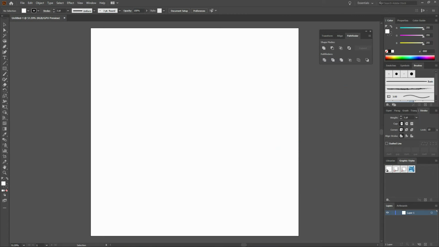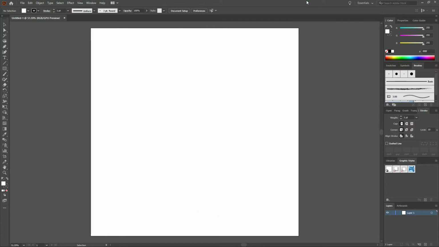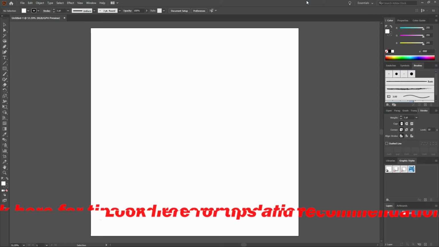Please note that before we get started, we are using the Essentials layout. You can find the Essentials layout on the top right-hand corner of your screen. Simply click there, select Essentials. Also note that we're using the Smart Guides. To see them, all you need to do is select View and select Smart Guides or press Control U. One final thing to note is that at the bottom of the page we are going to be including tips and tricks and also key command recommendations.